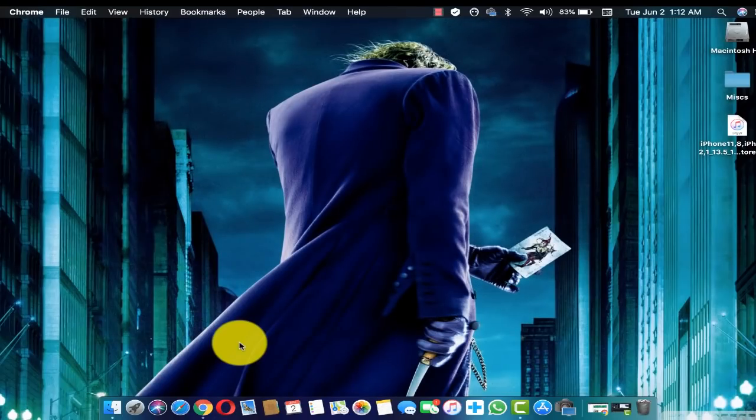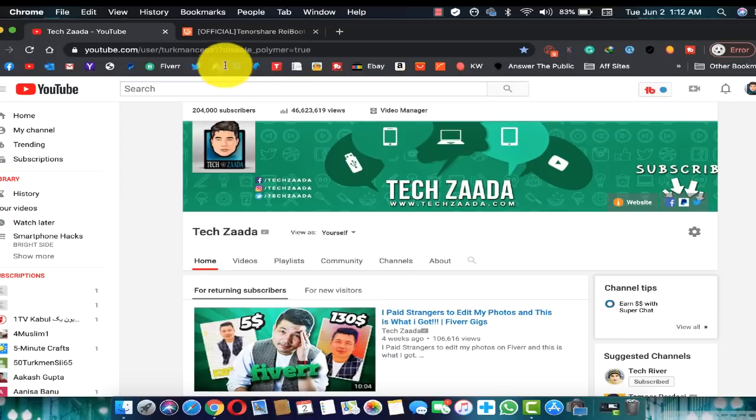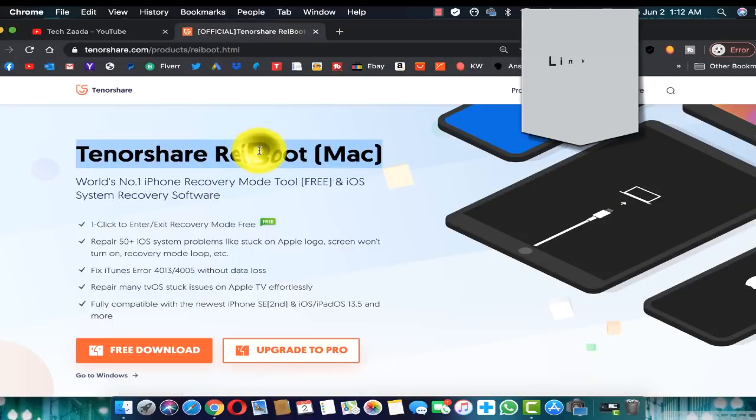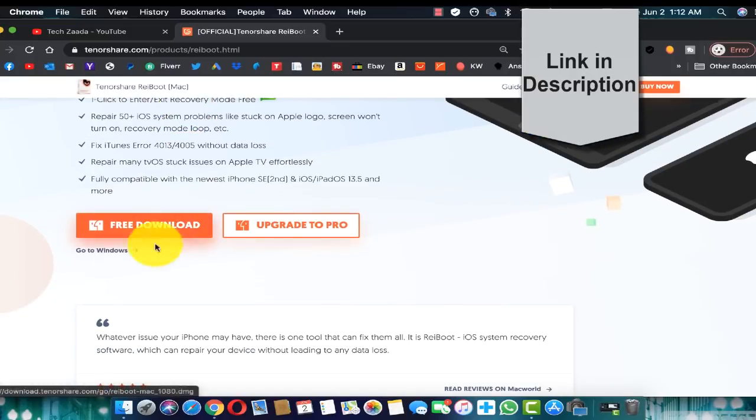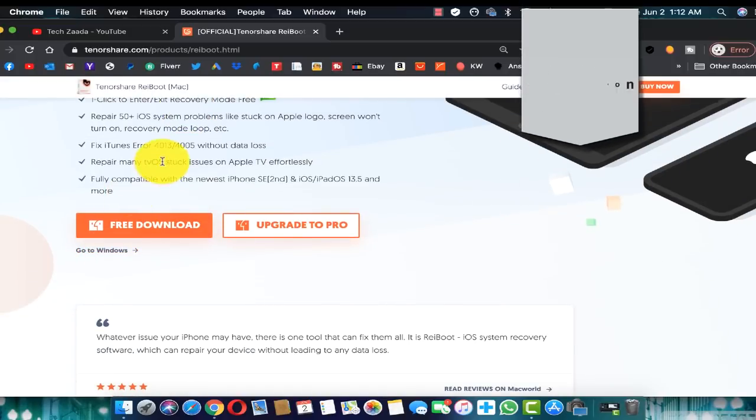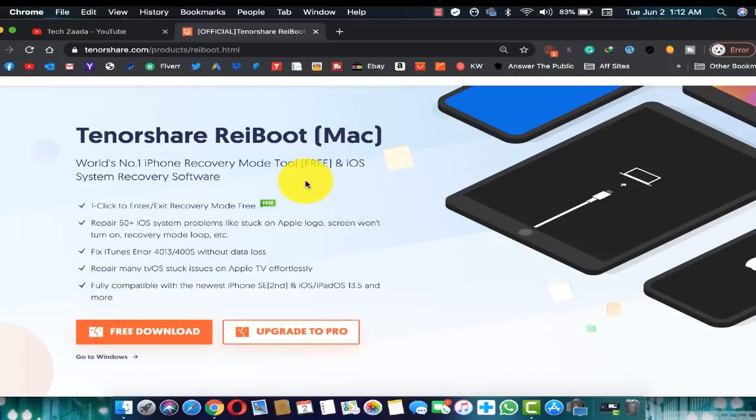So let's get started. In order to fix your iPhone problem, you will need software by the name of TenoShare ReiBoot. You can get the software from the link given in the description below. The software is also available for Windows users. Basically, this software is one of the best iOS system recovery software.